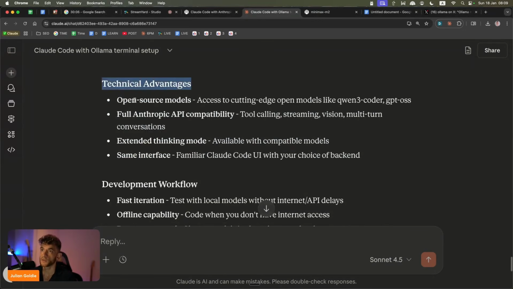And then also there's technical advantages, right? So for example, with open source models, you get access to cutting edge open source models, but you get full Anthropic API capability, extended thinking mode, and the same interface, right?